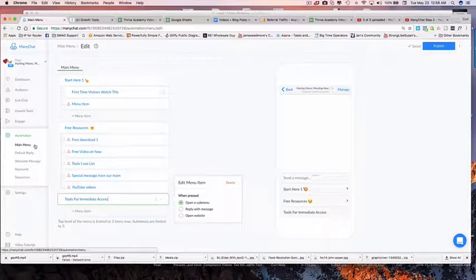The next thing I want to talk about is keywords, getting someone to essentially opt in to the ManyChat process. Let's move on to there next.